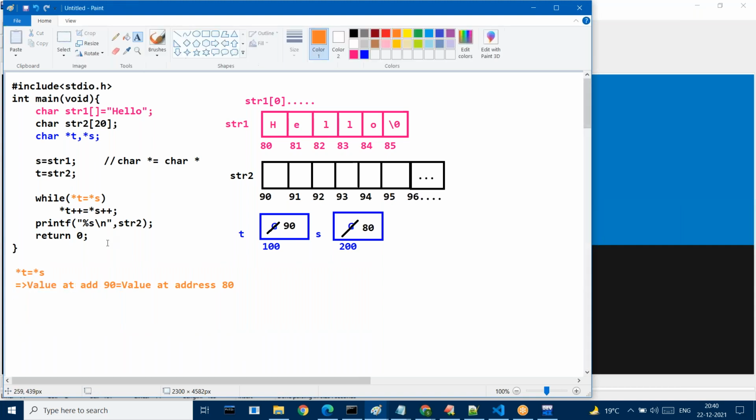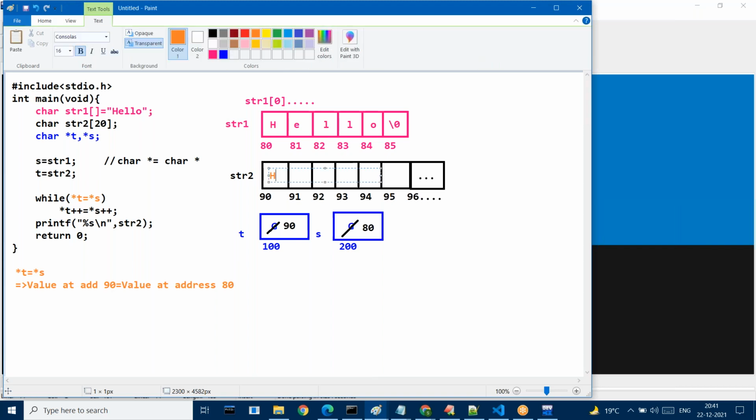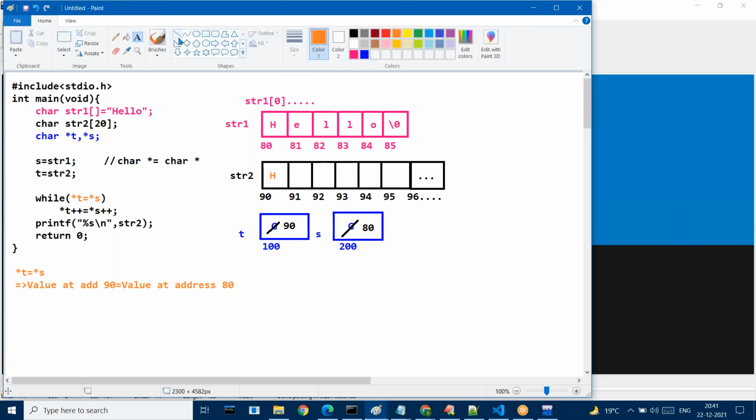So what will happen? Very simple. This H will be copied here. Let me copy this H. Tell me, students, at this location, just inside this first bracket open, first bracket close, due to this line execution, what value is returned? Due to this execution, what value is returned? H is returned, not 1.